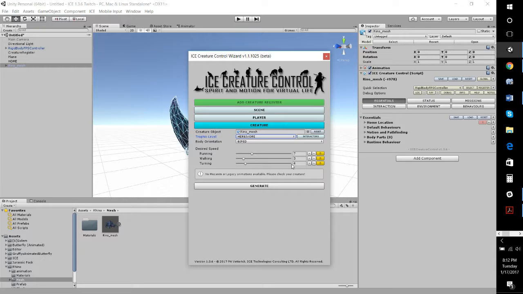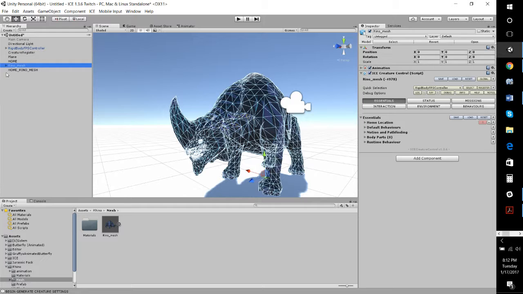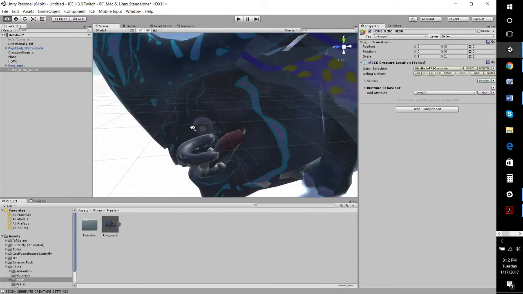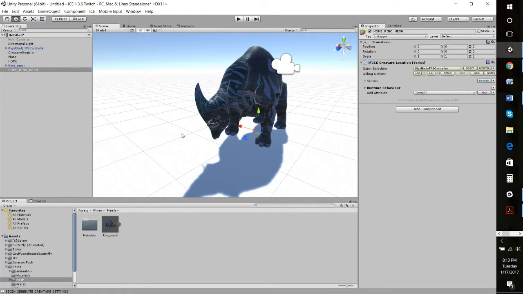Walking speed. Rhinos are a little slow, so we can give him, I would probably say, a 1 to start with for walking. Running we could probably leave at a 7. Yeah, that'll be fixed. Then we can click generate, and then we can close that off now. Now first off, notice that it made 2 things in the scene. It made a home rhino, which is the default home for this creature. Whoa, that's weird.